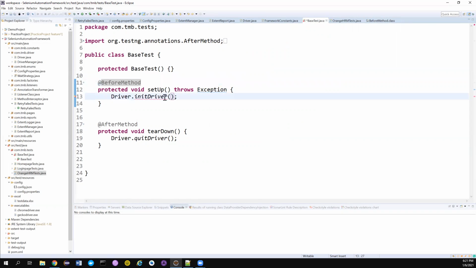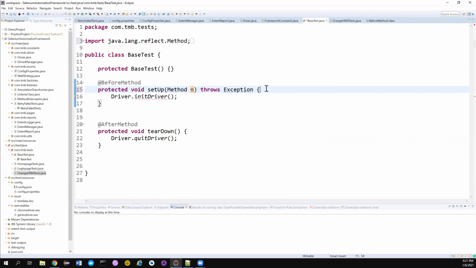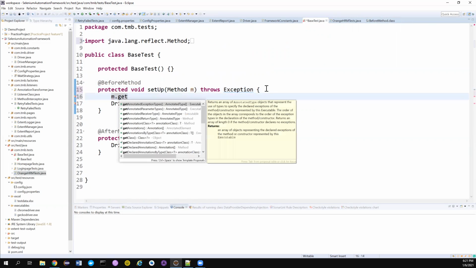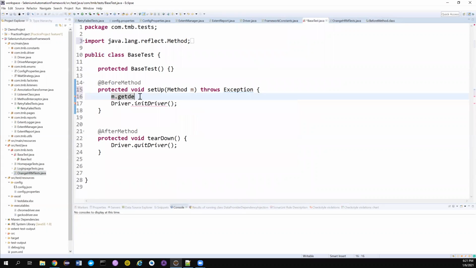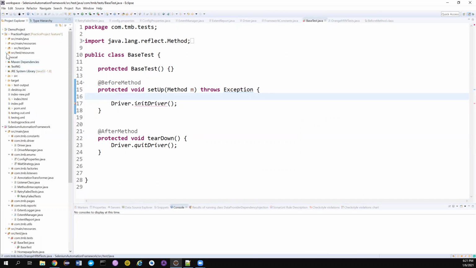So how can I get this value here? I tried to inject Method reflection. Even with reflection I can do getName, I can get annotations, but I cannot get data provider values. There is no way I can get the data provider values. Then how can I find that? Let me take a small example that I have tried to solve this issue.